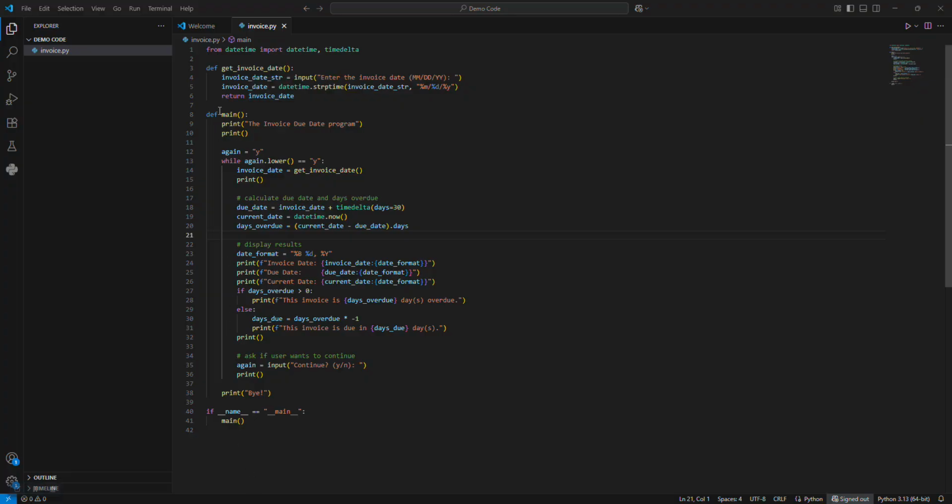So when we first start, we're calling main. We're printing out a title. Very important, always have a title in your program. And then we're creating a while loop. In line 12, we are creating a variable that will make the loop run at least once. Then the very first line of our while loop is to call get invoice date, which is going to ask for that input. And print is just going to print a blank line.